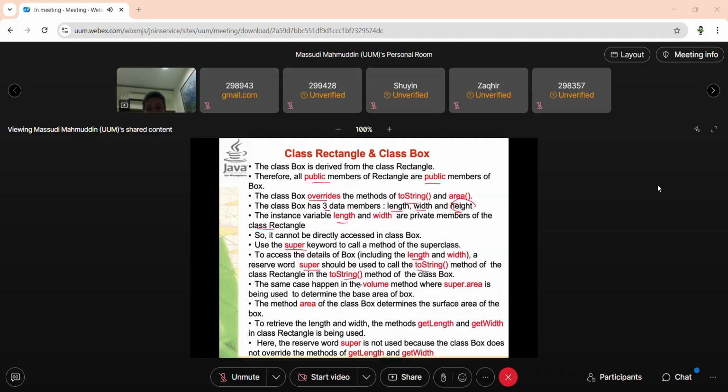The same case happened in the volume method where super area is being used to determine the base of the box. The main area of the box determines the surface area. To retrieve the length and width, we use getLength and getWidth. Remember, get x, set x. So these are the things that normally we use in inheritance. And later on, kita akan banyak gunakan get x, set x. The reason the word super is not used is because the box does not override the methods getLength and getWidth.